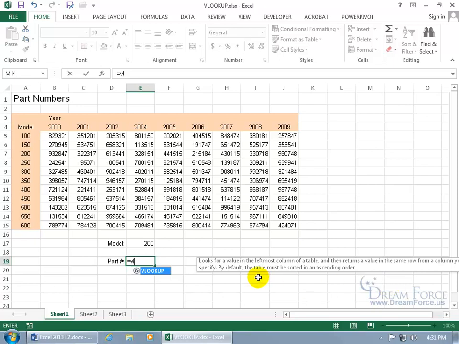Now by default, the table must be sorted in ascending order. And what it means by that is that whatever you're looking up the value in that column, in this case for vertical lookup, make sure that if it's numbers, it's sorted from smallest to largest ascendingly, or if it's text, again from A to Z. Because if it's not in ascending order, you're going to get erroneous results.